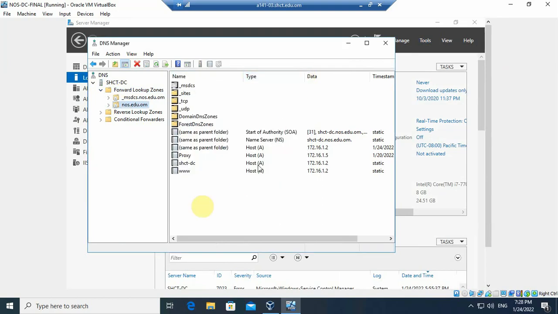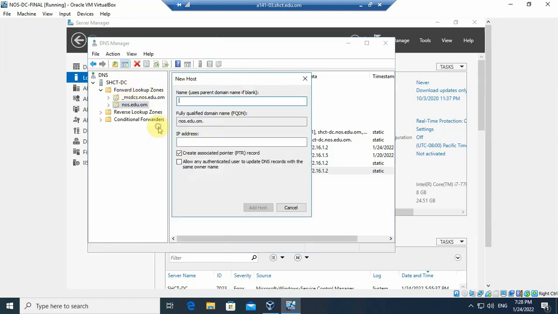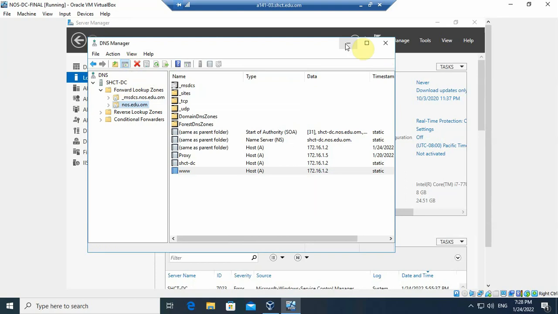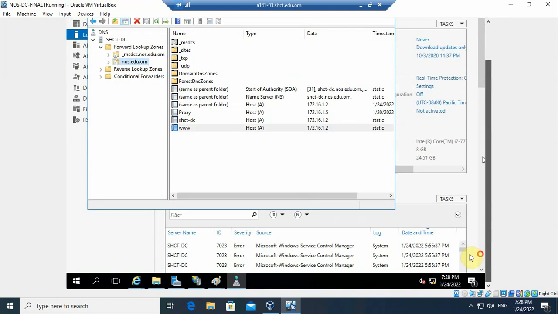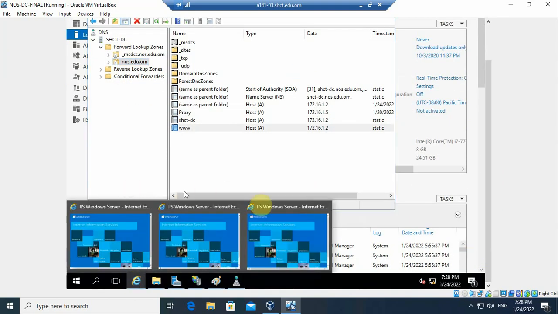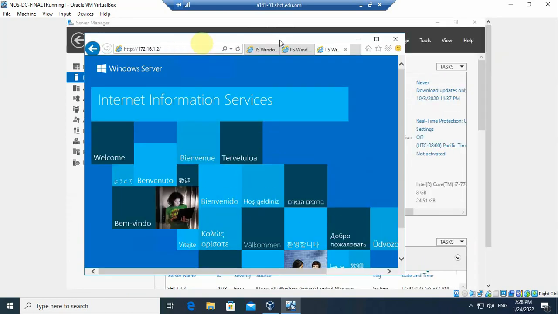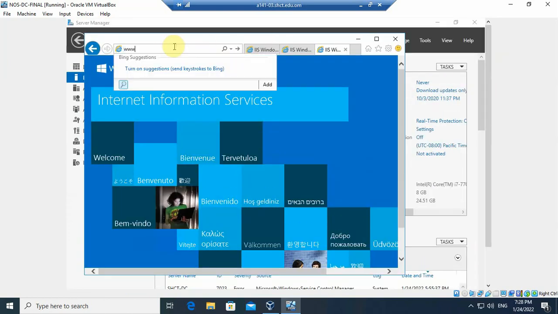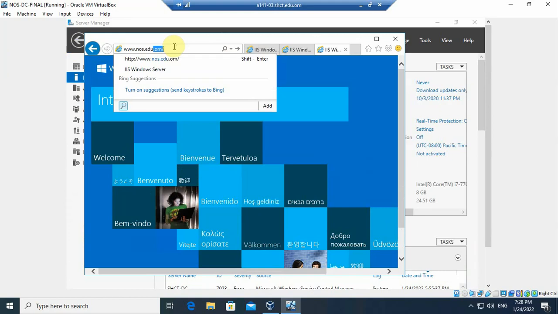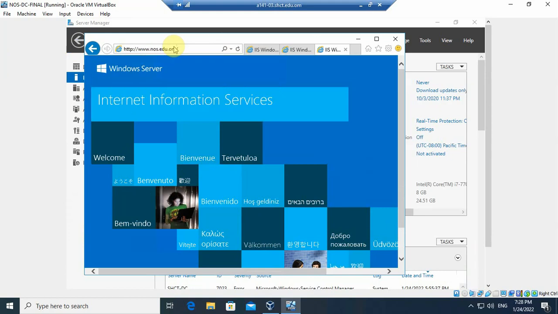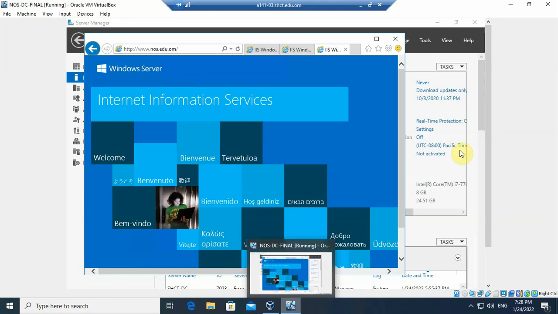Actually, I already added this host here, so I need not repeat it again. When you are doing it, you have to right click this one. I told you how to add a host: New Host, add www, and automatically the full name will come. Then the IP address, Add Host. Now I am going to test whether this is added or not. So I will go to Explorer and type www.nos.edu.om. You will get the web page.